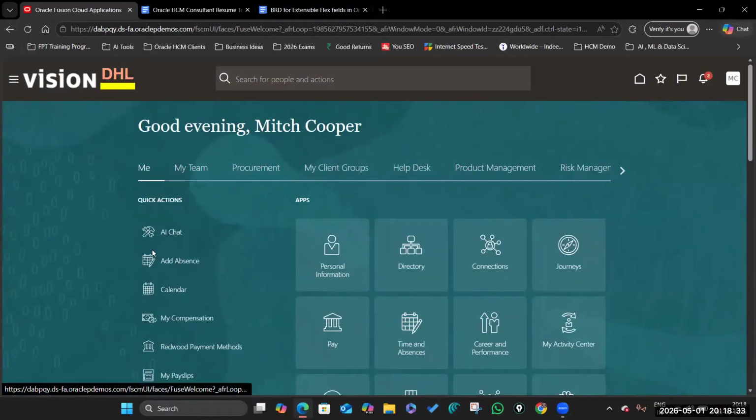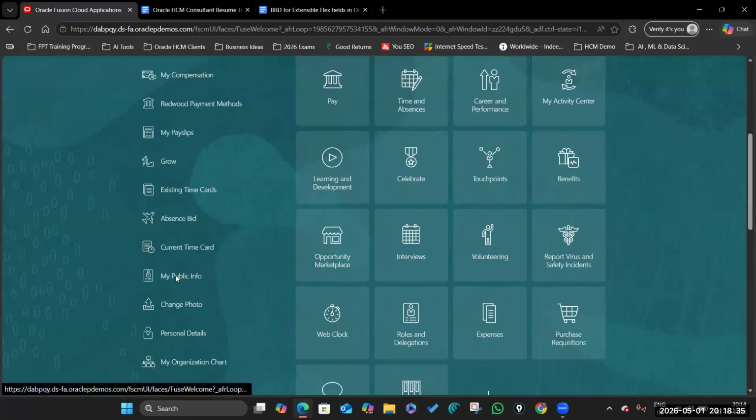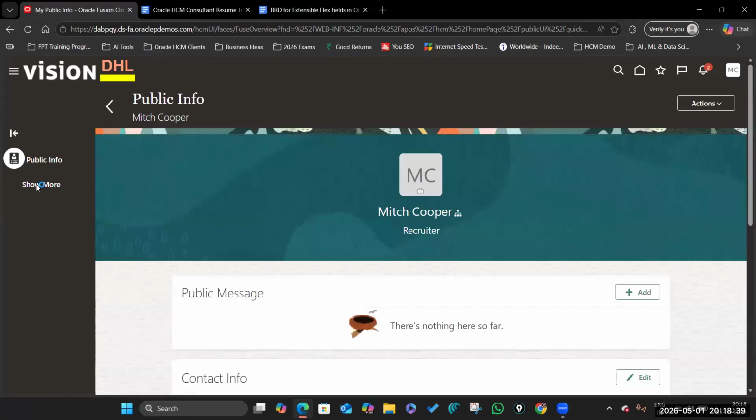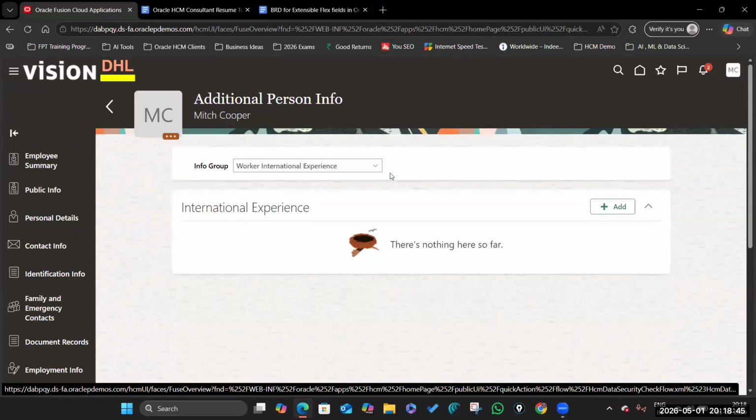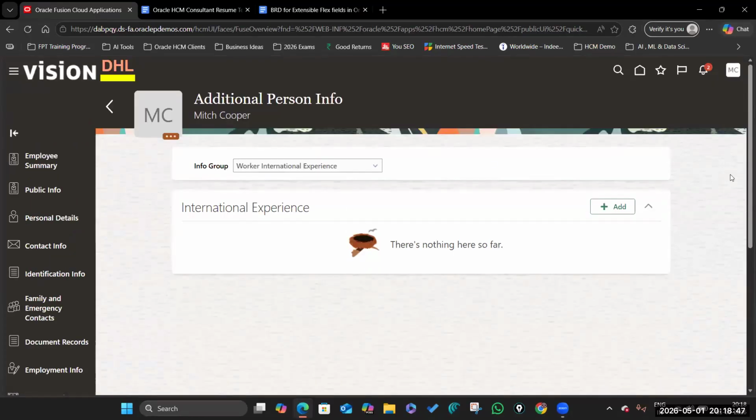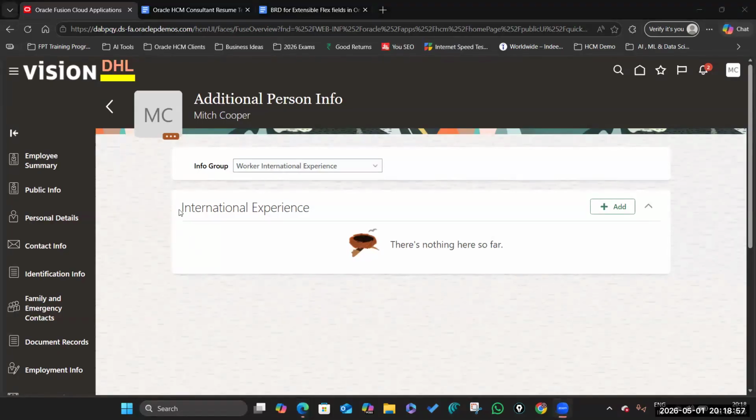Okay, if you see here, my public info, show more, additional personal information. So this is not a Redwood page. We will call this a mobile responsive page or responsive pages. Okay, this is called responsive pages. Now click on add.